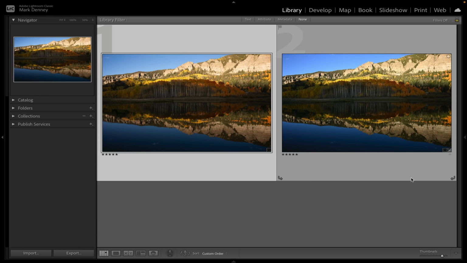Can a well-exposed JPEG actually hold its own against a RAW file, or will it completely fall apart once the editing starts? So this is the scene right here, shot during sunset in southwest Colorado. Beautiful evening light, incredible fall color, and a mirror-like reflection.